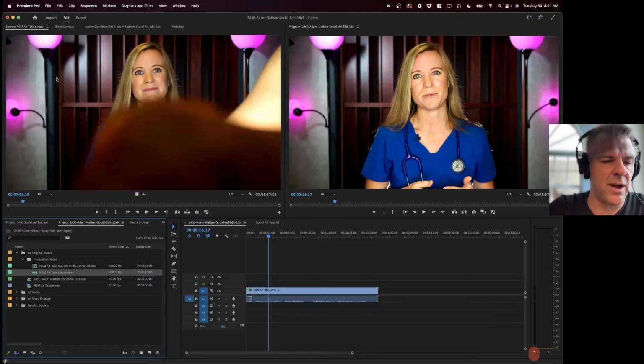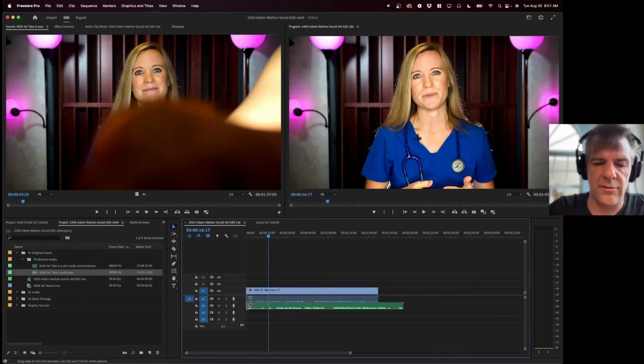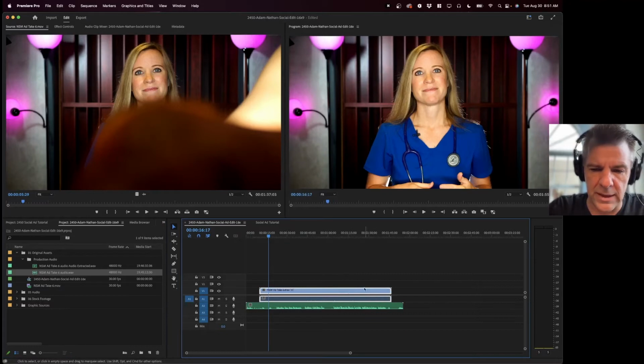So I hit the tilde key to drop it back down. And I'm just going to take this and drag and drop it down to a lower level here. But I can see that they're not perfectly in sync.